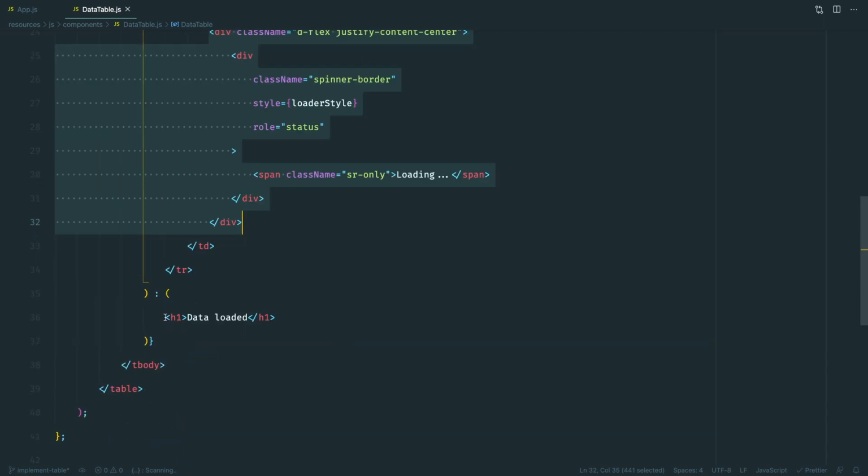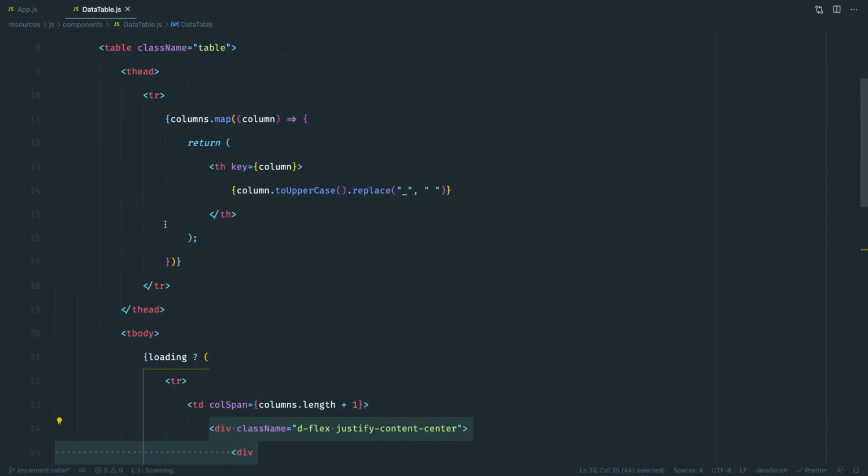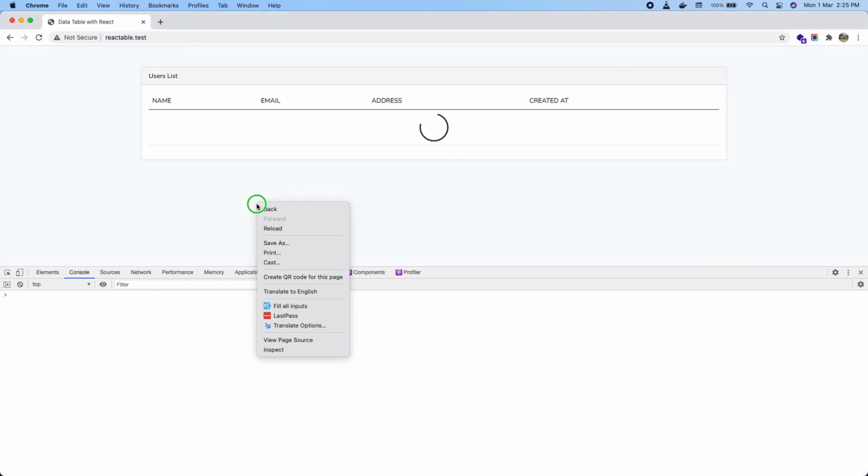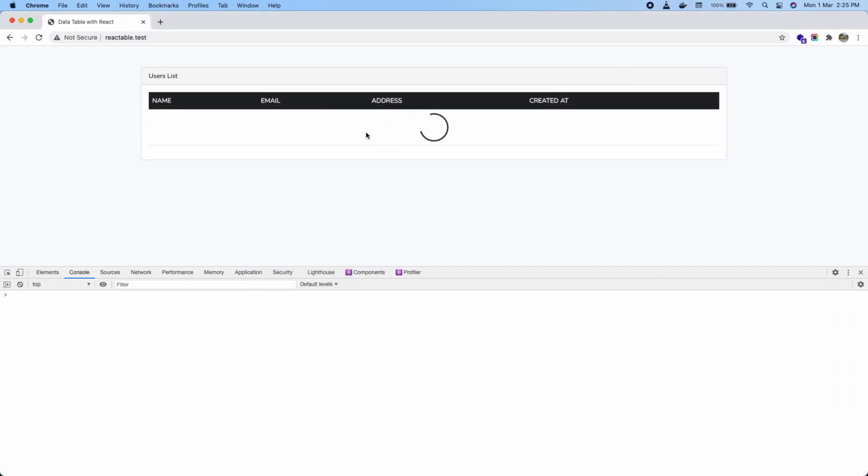Now when the data loading has been completed, in that case also we need to do something. For that, over here, let's make this. Before that, I want to make a change to the table head. I want to add a particular class over here so that it looks similar to Vue. That can be done by adding table-dark. Now let's see, it will be something different. Okay, it is coming closer to the Vue data table.